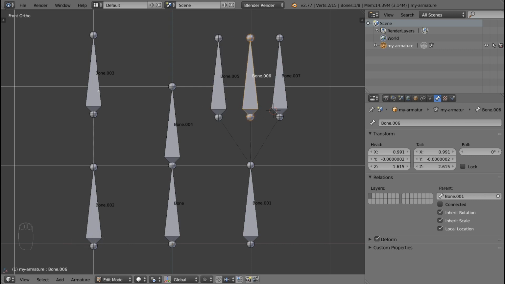You can clear the parent of a bone by pressing Alt P. You can clear the parent for multiple bones at once.